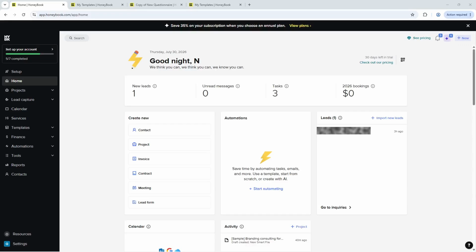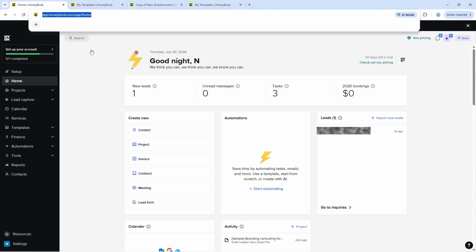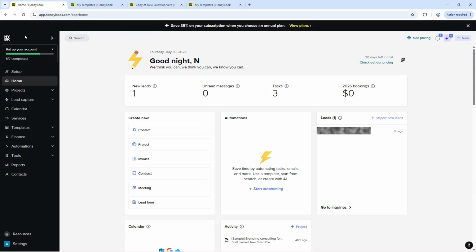In today's video, we are going to cover how to create custom questionnaires in HoneyBook. Start by logging in to your HoneyBook account. Once you are on the main dashboard, look to the left sidebar and click Templates.